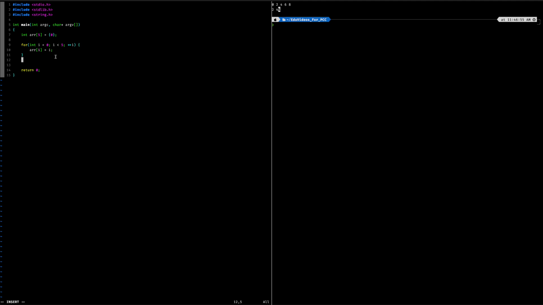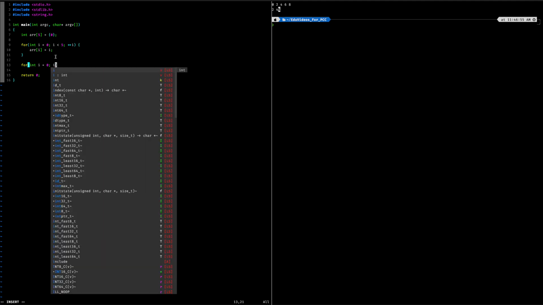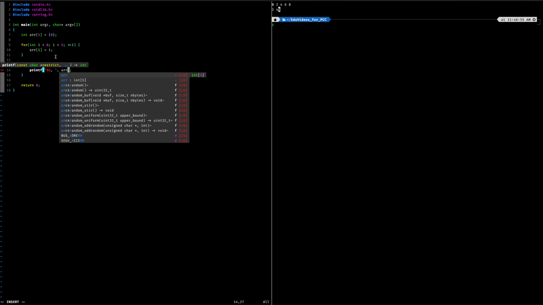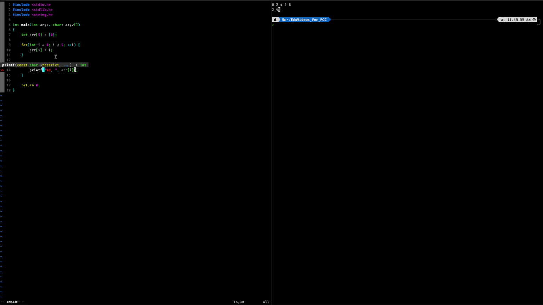So let's go ahead and print our array elements. So go ahead and do that here: for int i equals 0, i under 5, plus plus i, and then printf, %d to print a digit, or rather a number, and then we'll just put a comma and then another space in between there. So then at this point, let's print the array at index i. And that looks good. Let's go ahead and run this.